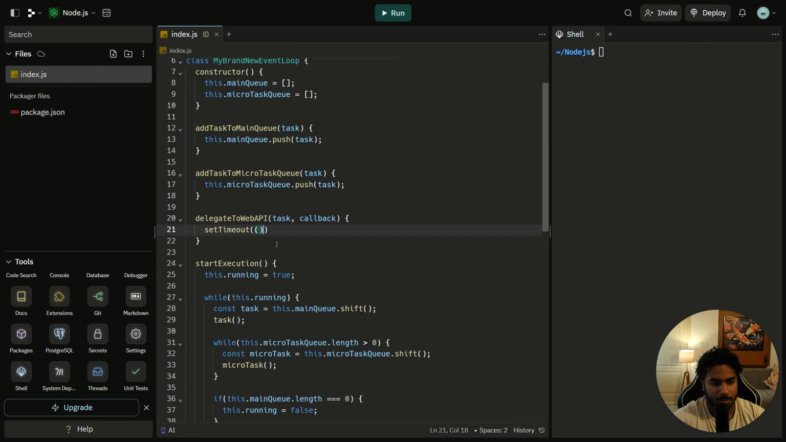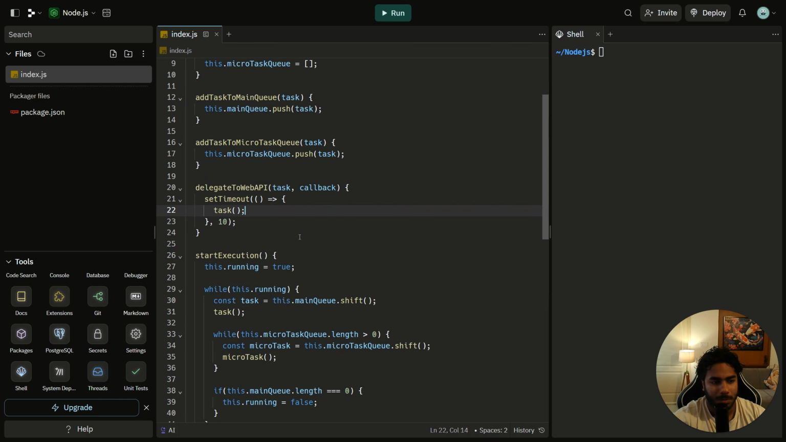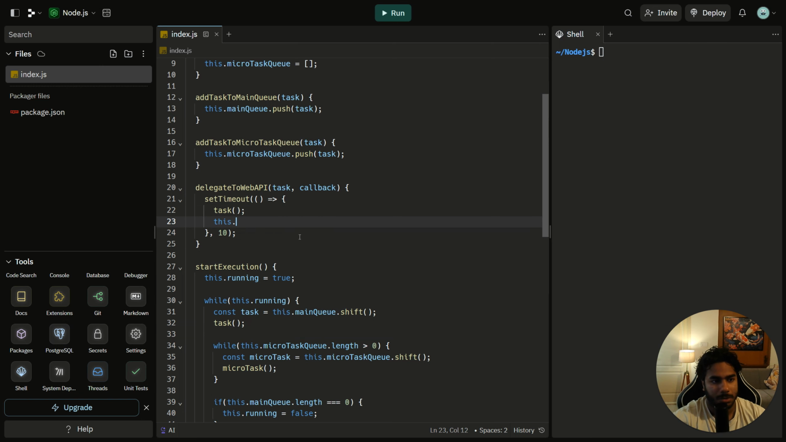We have set timeout, and then we execute the task. Set timeout is there just to simulate a time constraint, which is somewhat ironic because set timeout is handled by WebAPI itself, and we are calling this WebAPI, but that doesn't matter. We are just implementing it for the sake of understanding it well, right? So now what we have is this dot micro task queue dot push. We push the callback there, and that's how it happens.